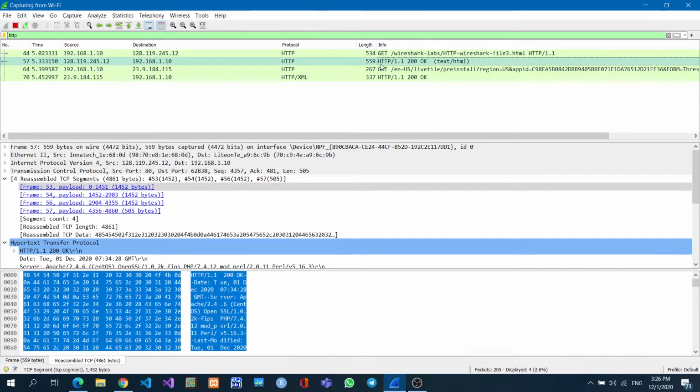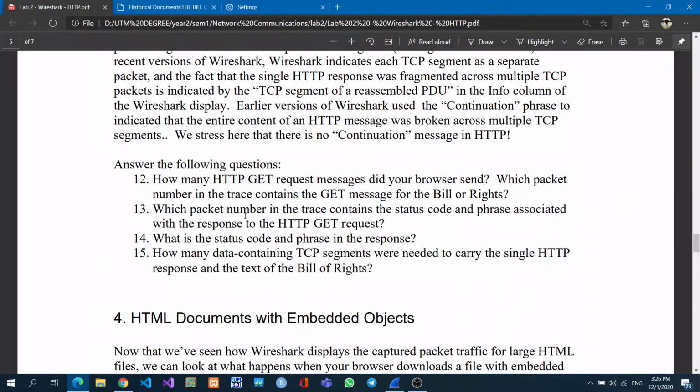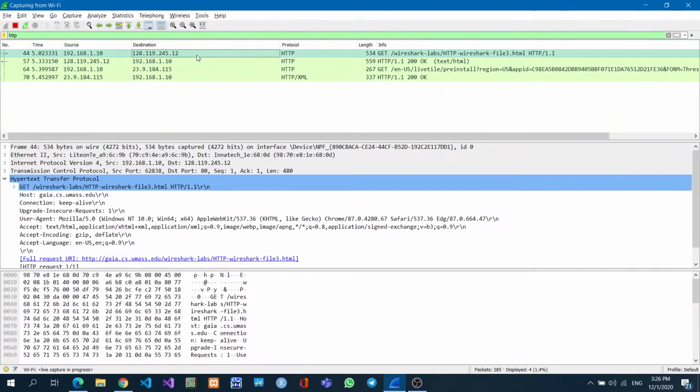Alright, so as we can see, the first question is: how many HTTP GET requests did my browser send, and which packet number in the trace contains the GET message for the Bill of Rights? So my browser only sent one GET request to the server, and the packet number is 44.